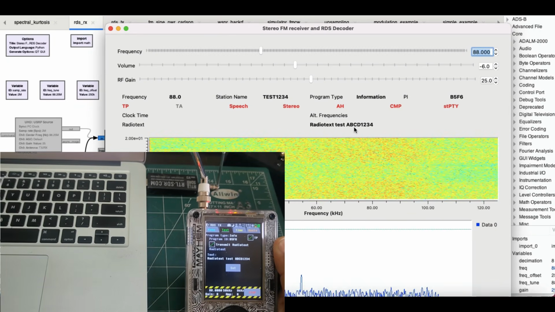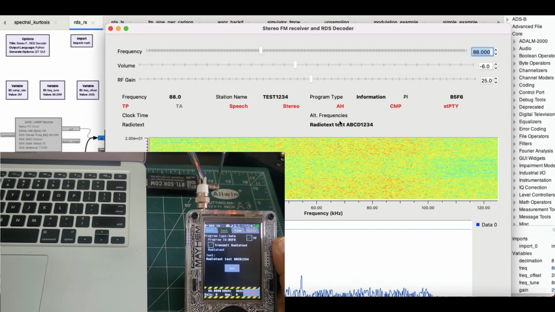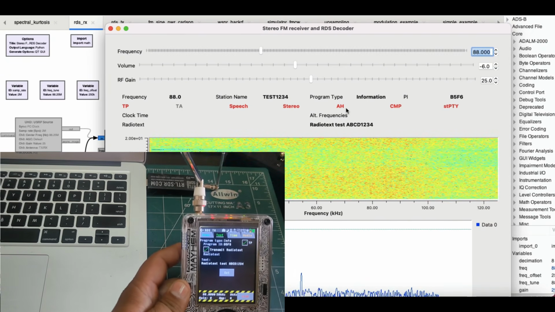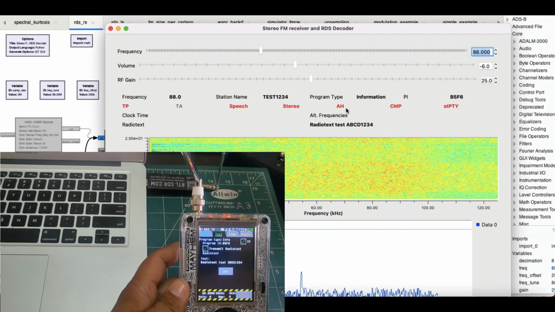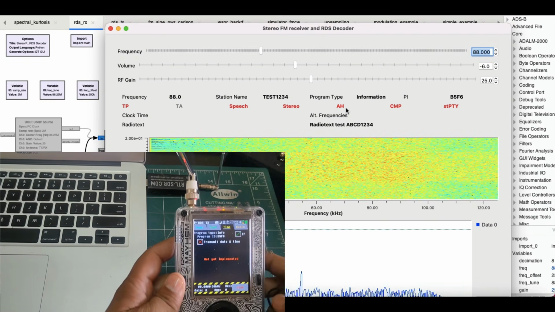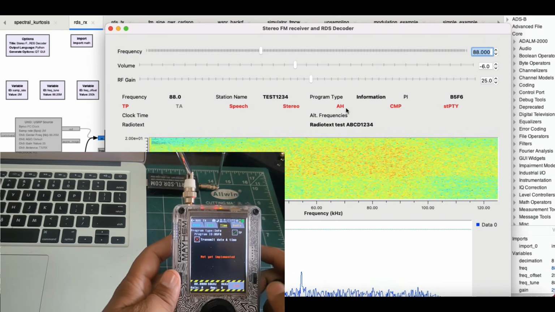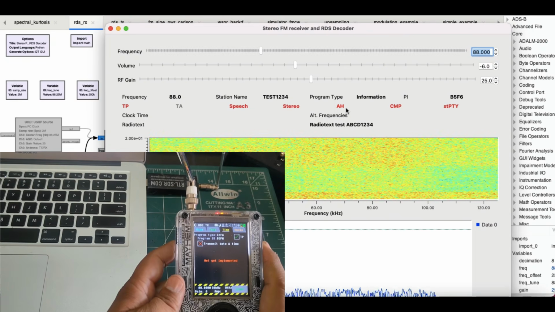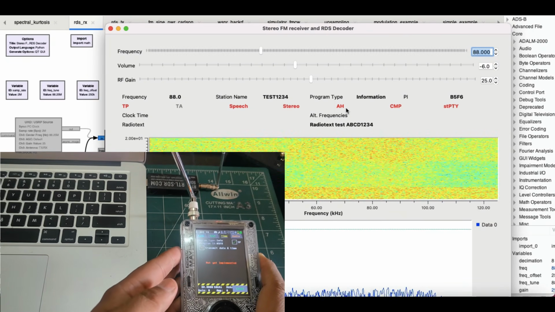So you can transmit this. You can make your own RDS transmitter if you want. If there is some implementation required, I think the newer update will have this audio option as well, at the same time. Once I stop this transmission, you can observe my GNU Radio program. This will eventually go away. There's no transmission taking place.